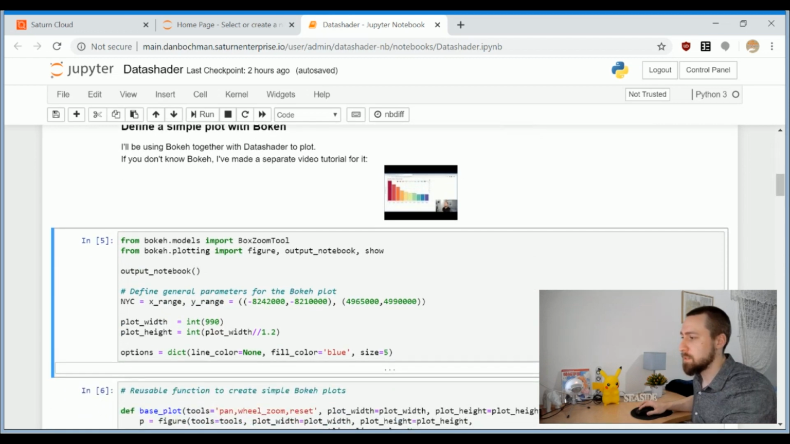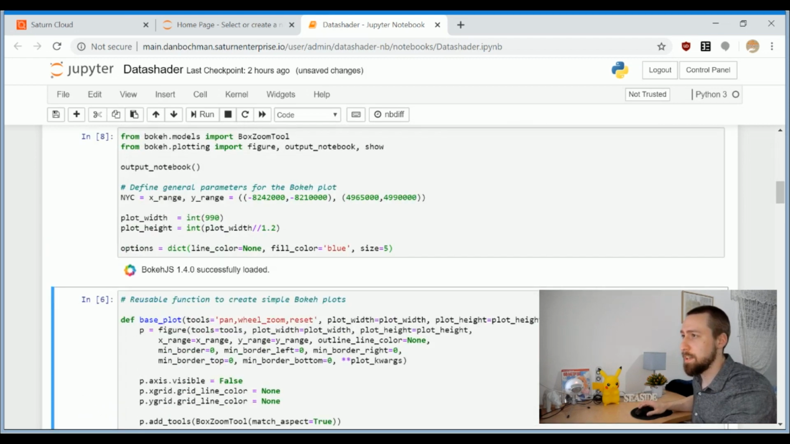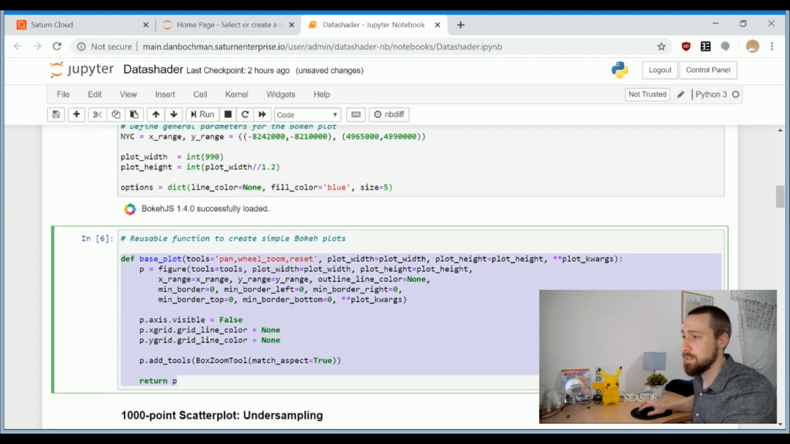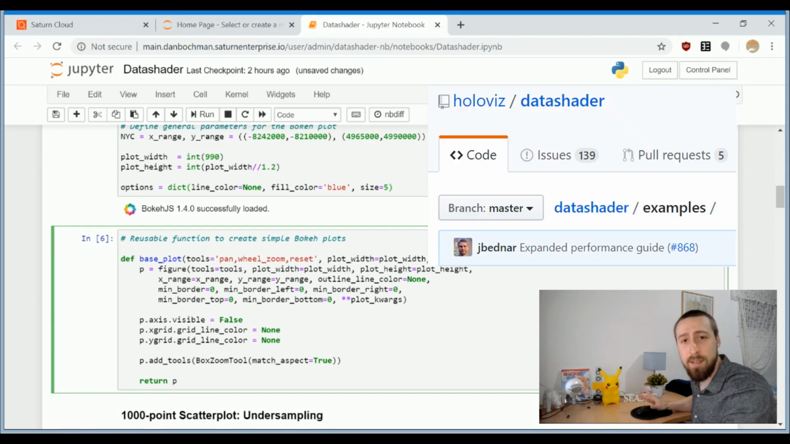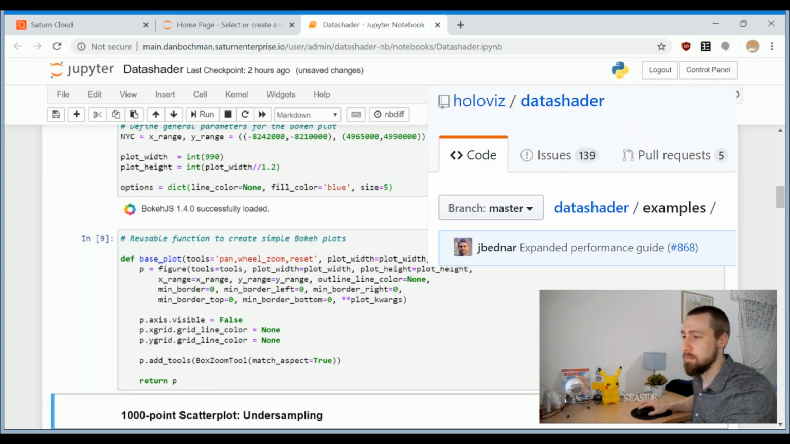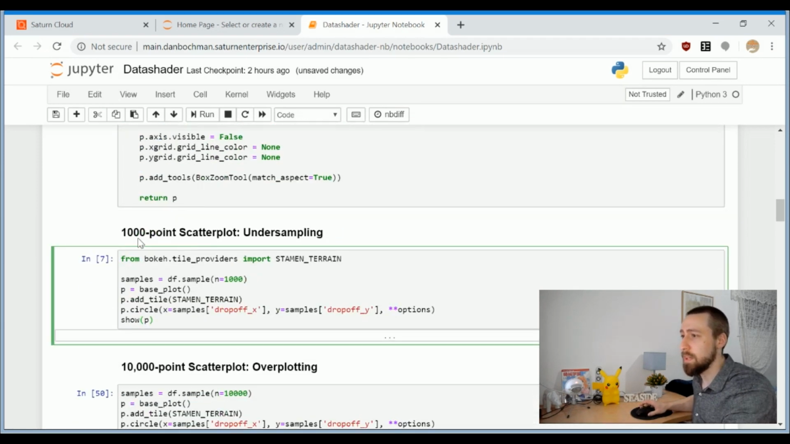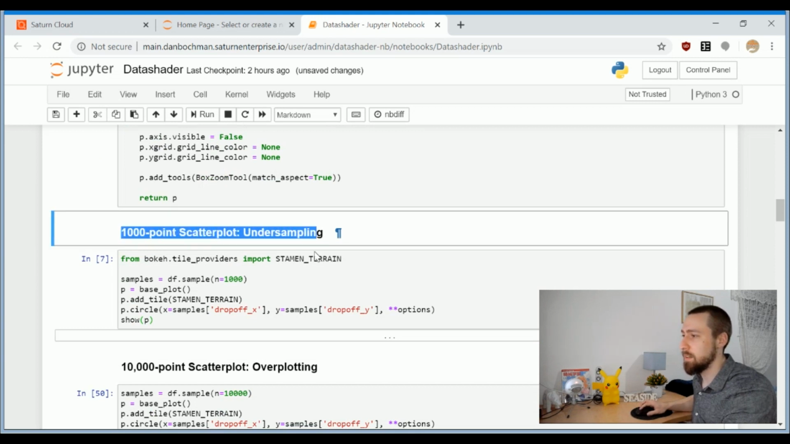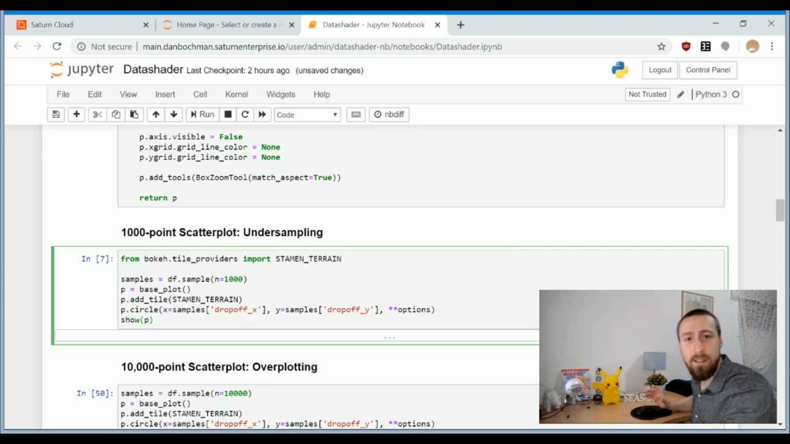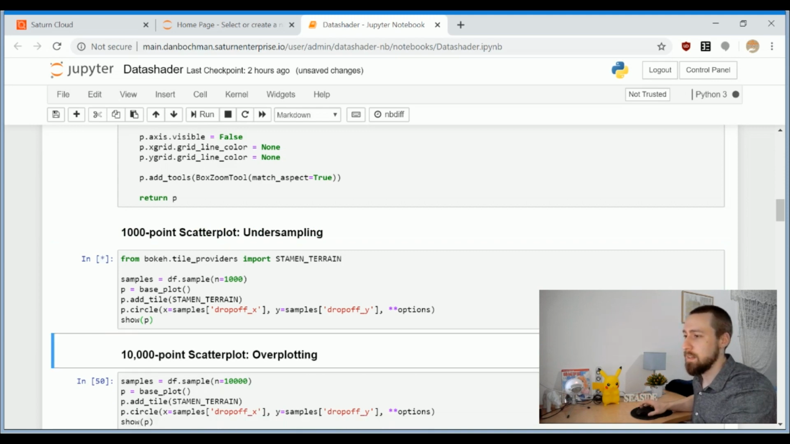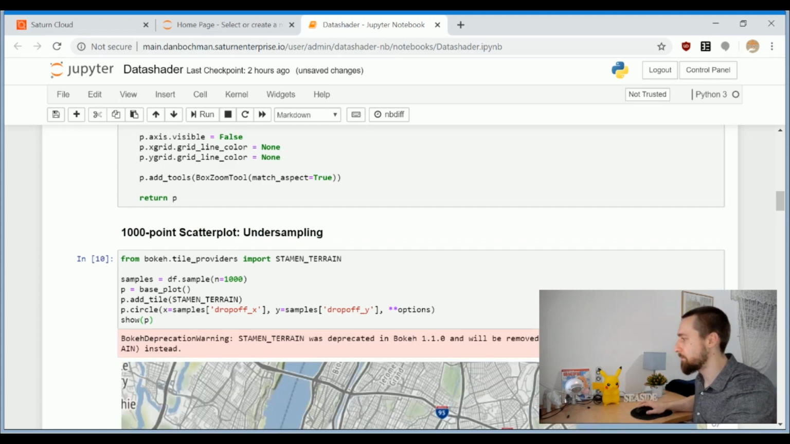Okay, so at first we define general parameters for the Bokeh plots, and a general function to make an arbitrary Bokeh plot. A disclaimer: most of this code was already beautifully written in the official Datashader example repository, and I've just made very small changes to make the notebook more readable. The first approach would be to sample 1,000 points from the 11 million points and take a look at the general structure of the data.